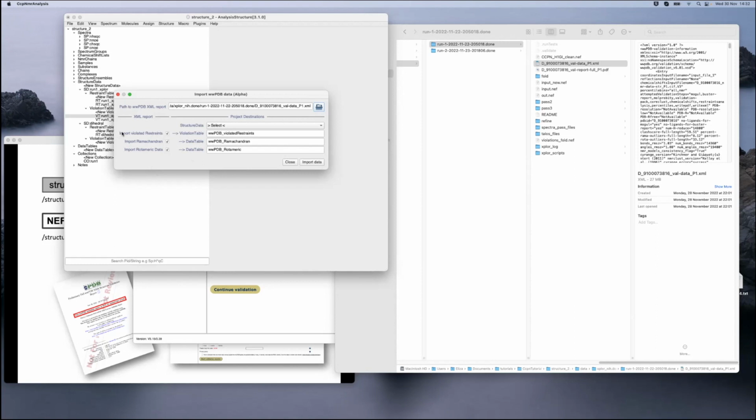So here we have a few options. We can import the violations, we can import the Ramachandran plot and rotamer data. You can change the names if you want to. The only thing is that you have to select which structured data the violation table should go into.